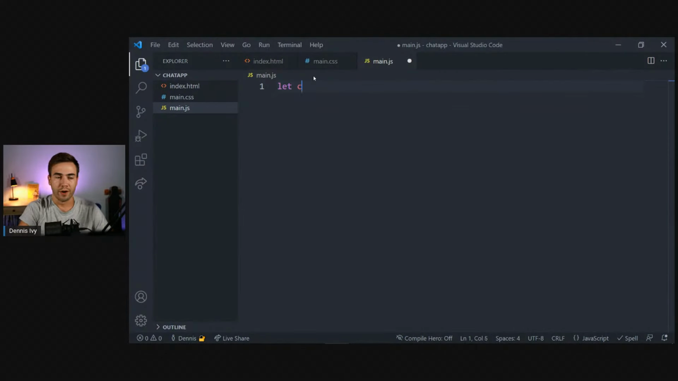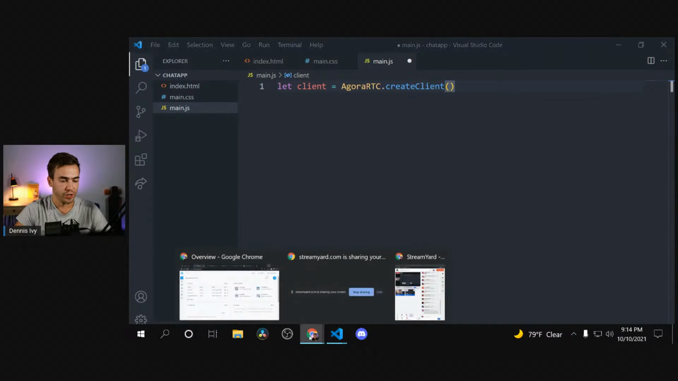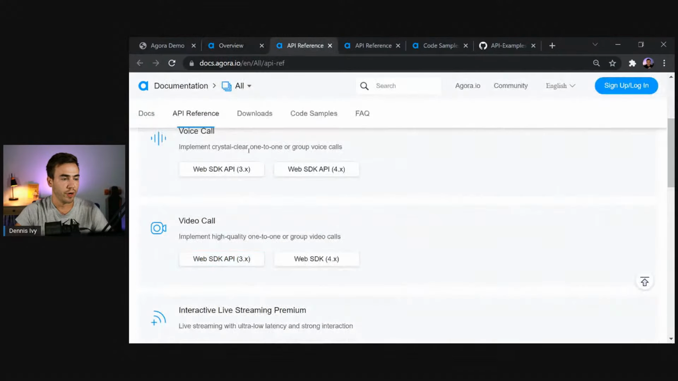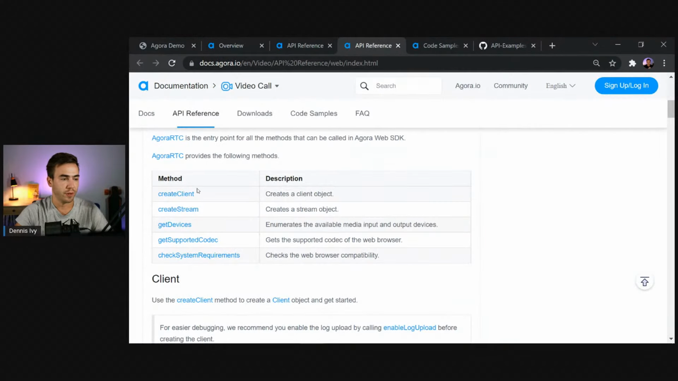So in my code here, I'm just going to go ahead and set a variable, and this will be the client object. It's kind of like the entire core functionality to all the streams and all the users that are going to join this application. So we're going to go ahead and use the Agora RTC, and then we're going to do .createClient. So that's in the documentation right here. So that's what I just followed. So that's the Agora client. I have quite a bit of links here. So createClient right here. So we just created that.